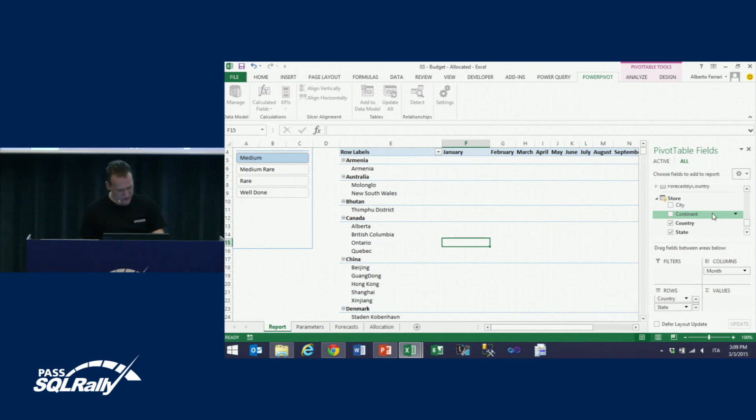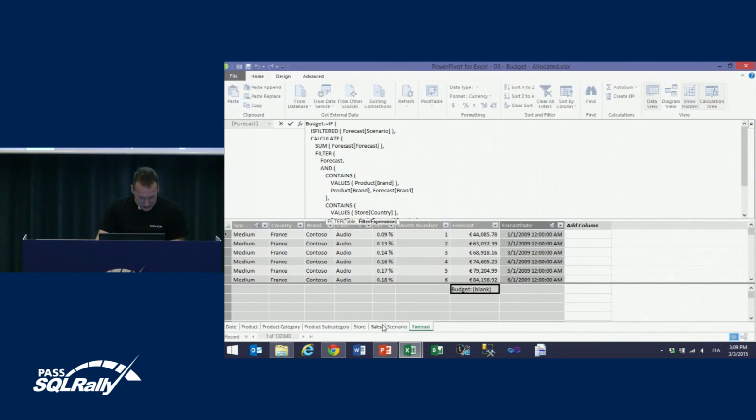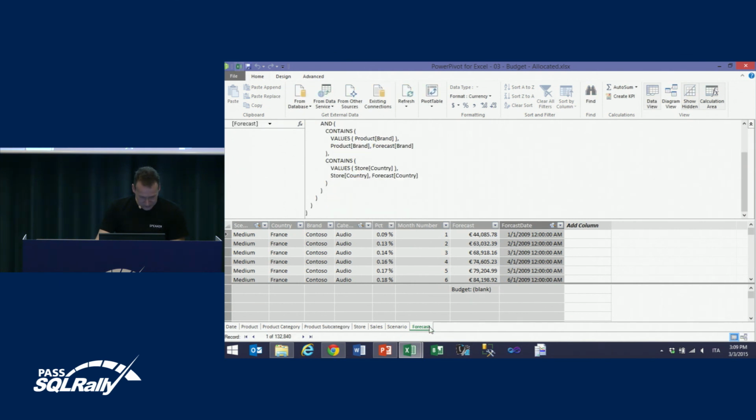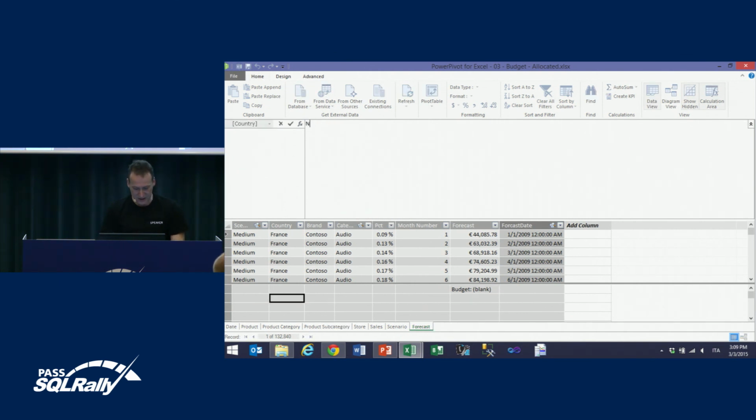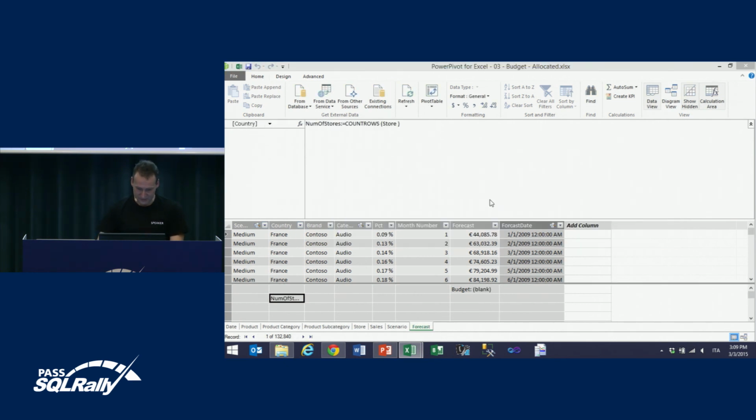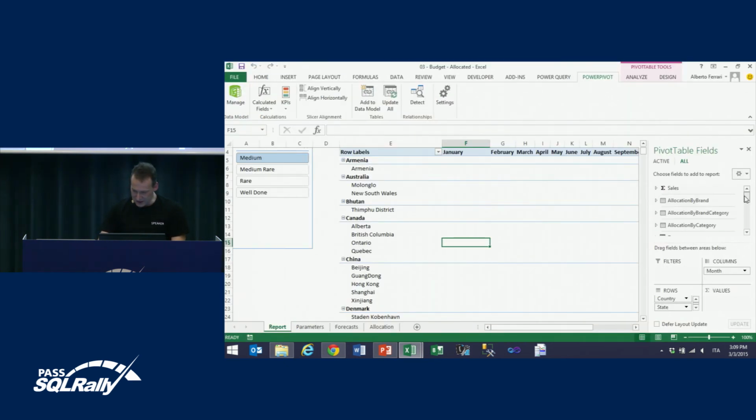How do you check it? Well, it's not that hard. If you go to the forecast, you can build a measure number of countries, which is simply count rows, not number of countries, but number of stores, because we will compute the value from the stores table, which is count rows of store. And you can then put the measure there.